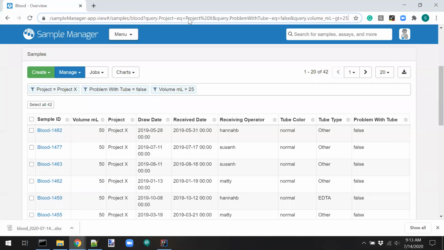This URL, if you read it, looks like perhaps gibberish, but if you really look at it, it actually makes perfect sense. Notice at the end here, it says the volume must be greater than 25. All of those conditions are packed into that URL. And that's a live URL I can use.